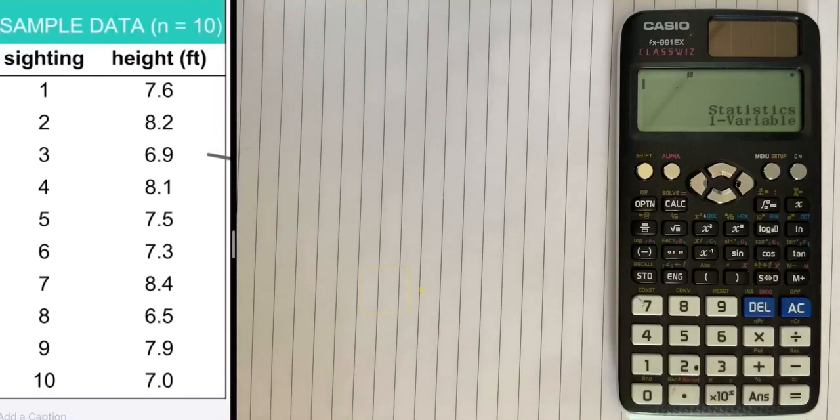Hey everyone, in this video I'm going to show you how to use the scientific calculator to calculate the standard deviation, the variance, the mean or average, the first quartile, the third quartile, the minimum value, the maximum value, and this is for population and for samples as well.